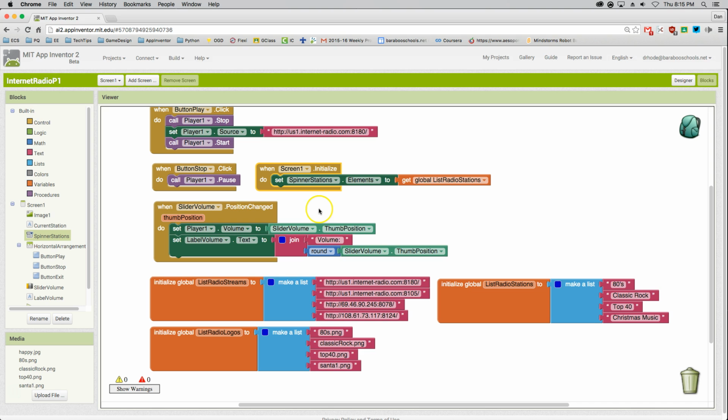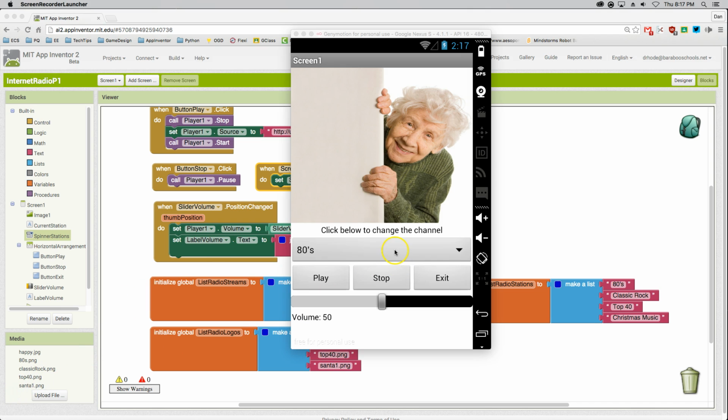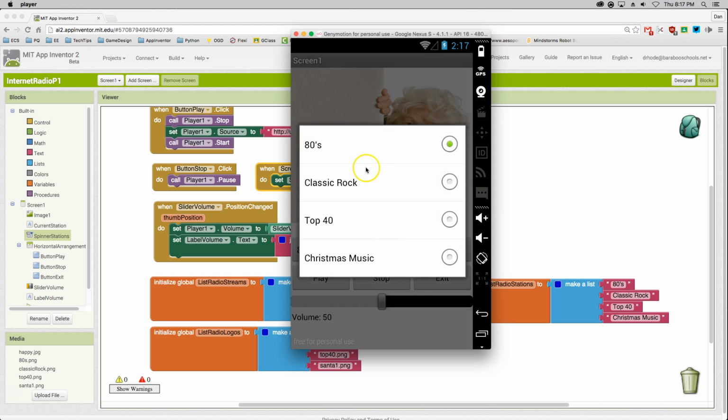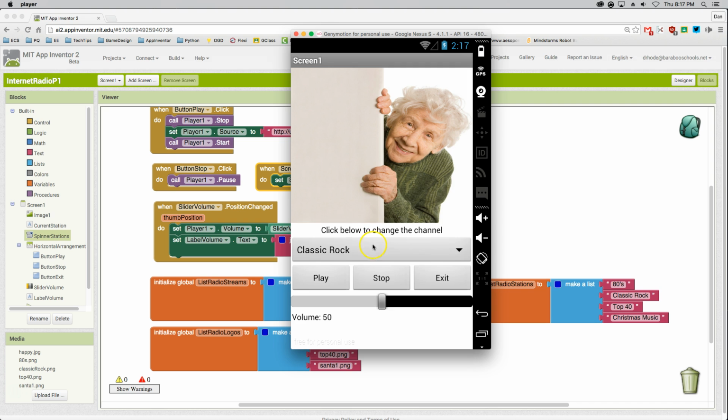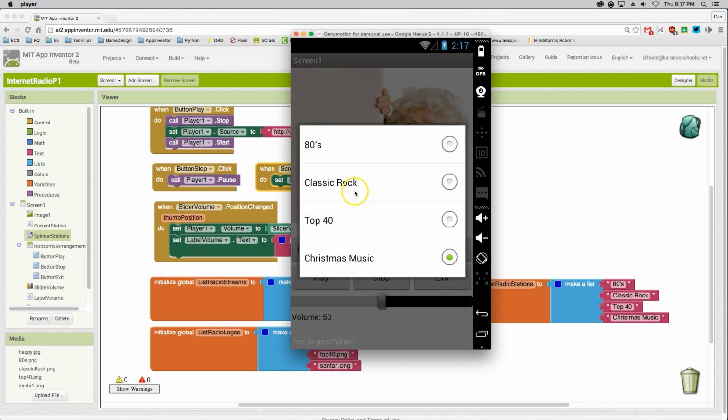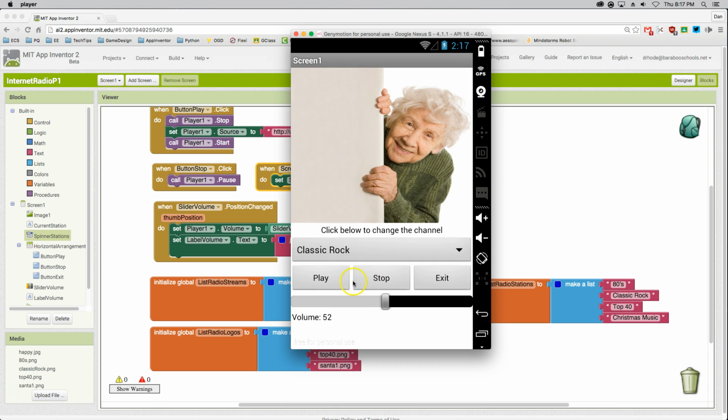Now is a great time to test your app to make sure it works that way. Here's my app at the screen initialization event. You'll notice when I click below, I'll get a list of the channels, and I can select those channels, and then it says the channel right there. And I can then listen to the music and play it.